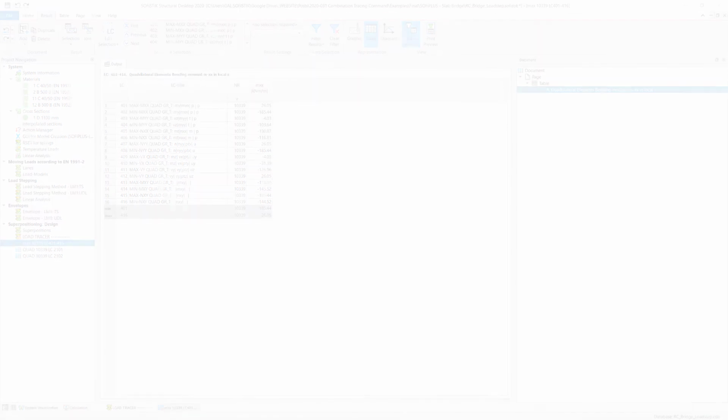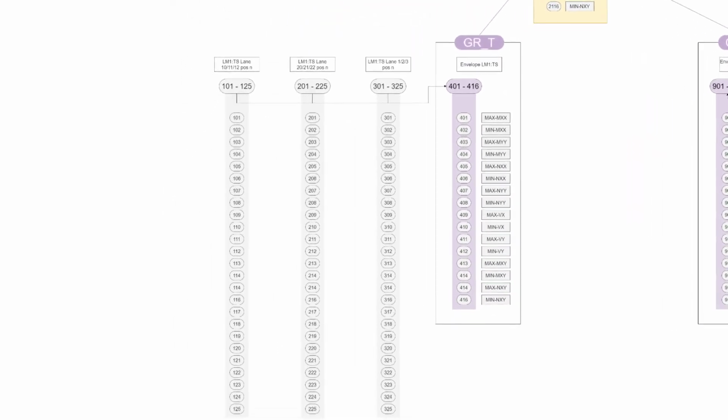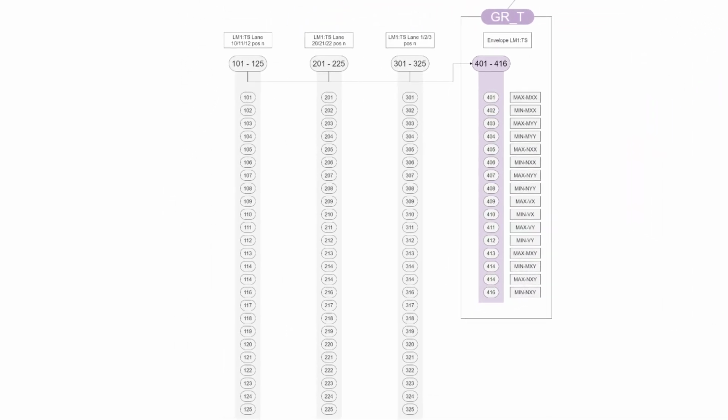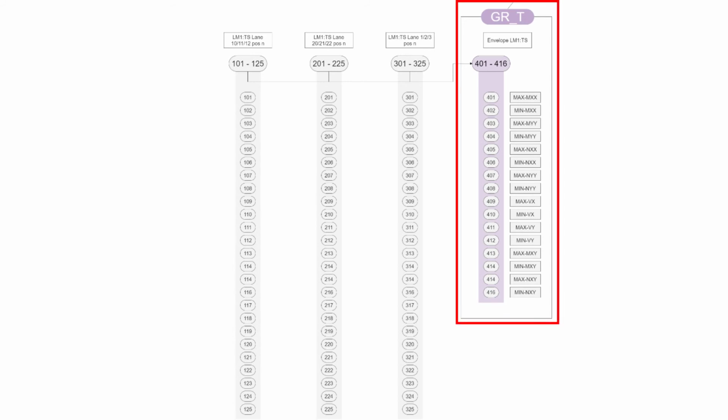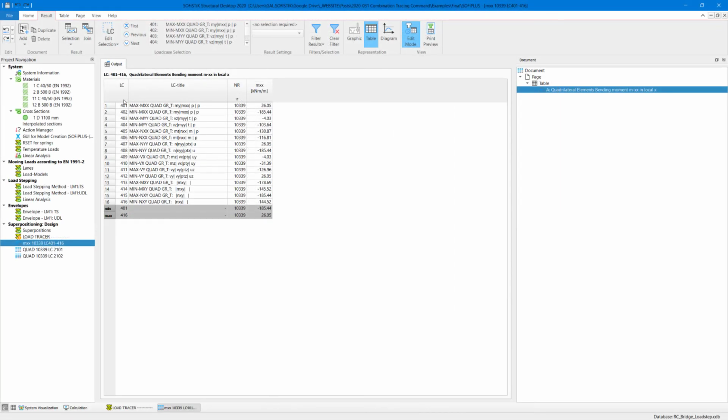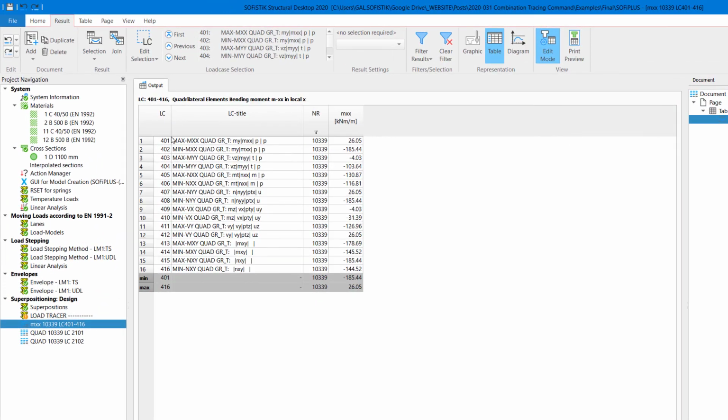I will bring up the graphic again so you can see what results those are, and those are the envelope results here of my tandem system, which are stored in the action gr_t. So I will go back to the result viewer again, and we see now the results of the different load cases. We have the same element number as we traced earlier, and we got here the MXX result.